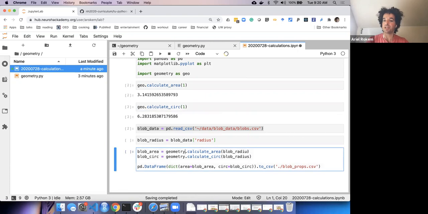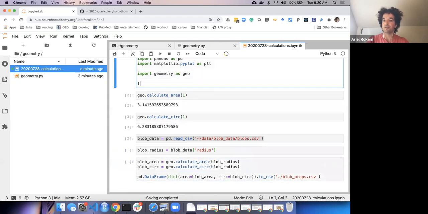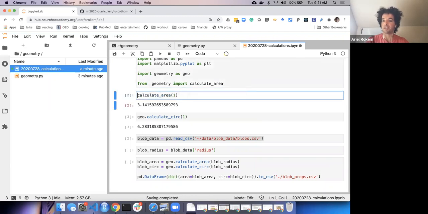But the truth is, yeah, we could have also done from geometry import calculate radius and then calculate area, obviating this thing here. And then the nice thing about that is, as mentioned by Alex in the question, that once I've removed the function definitions, I don't need to update the rest of the code in this notebook.